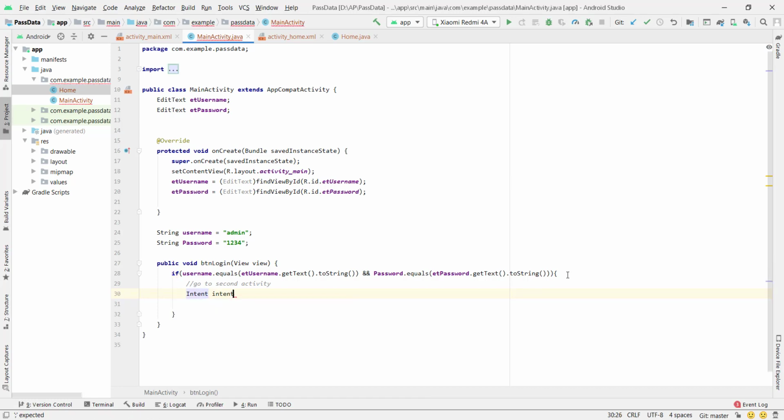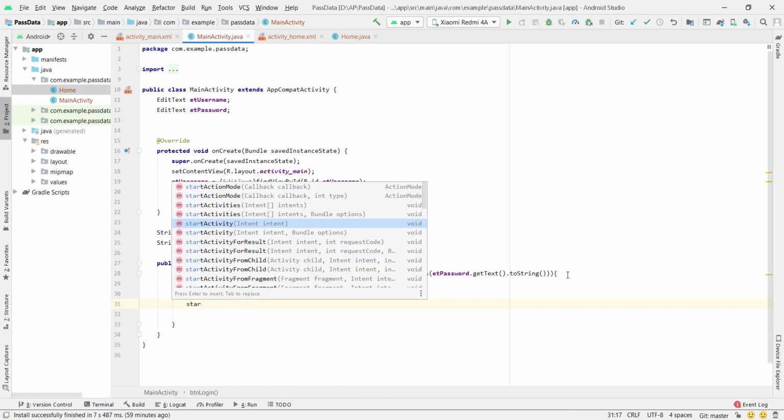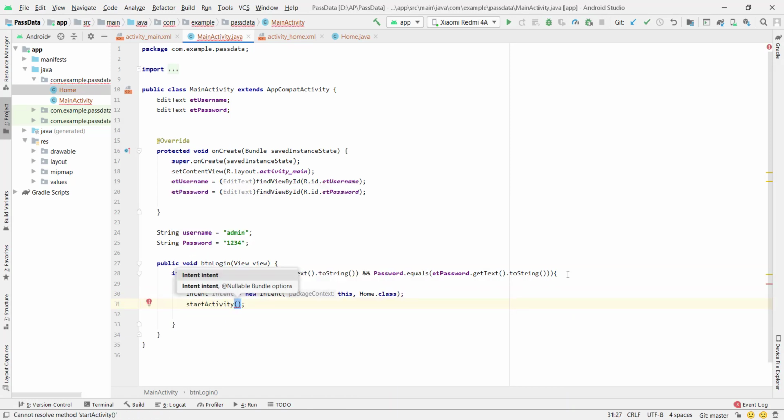Intent is equal to new Intent. Inside this intent we have to set that we are in this activity, so from this activity we have to move towards the home activity. Our second activity name is Home, so for that, Home dot class. Yeah, then we have to start the activity: startActivity(intent). So let's run and see how we are moving from the first activity to the second activity.